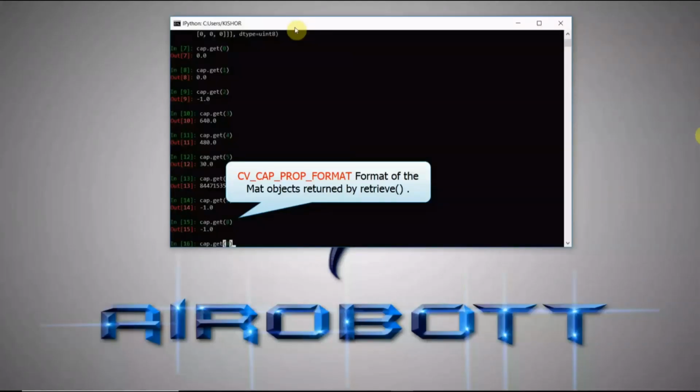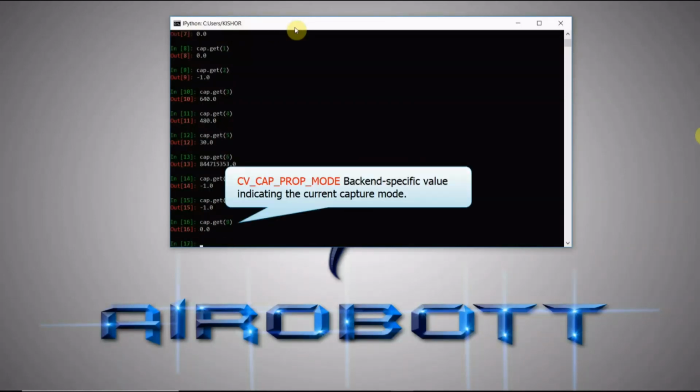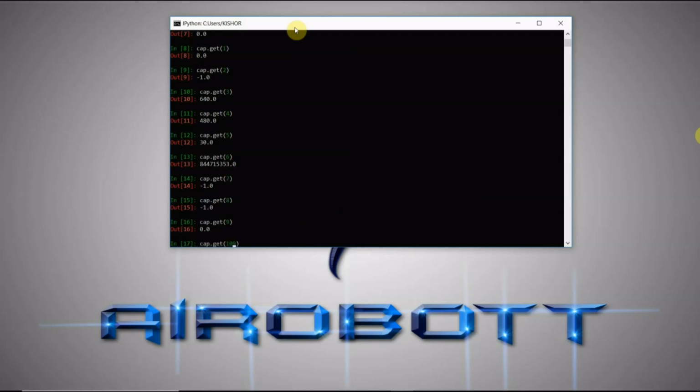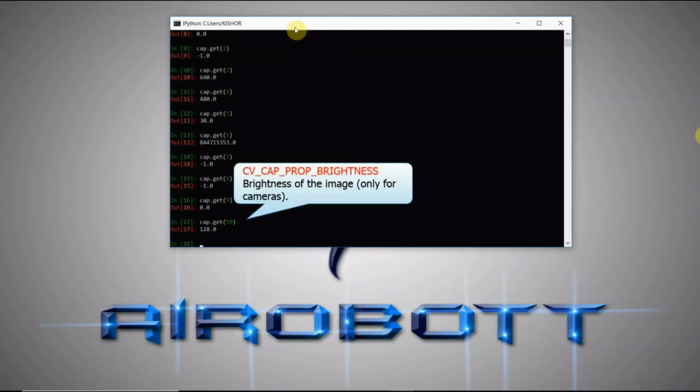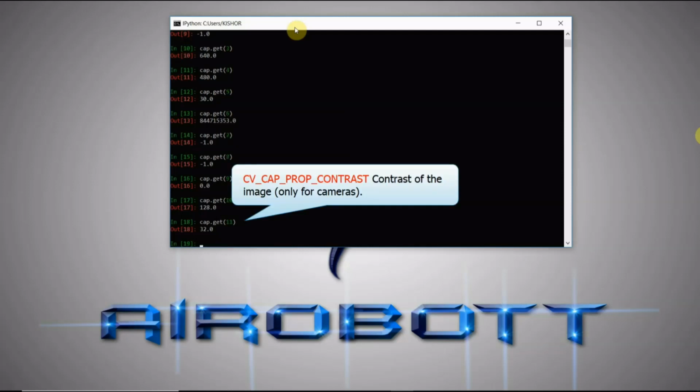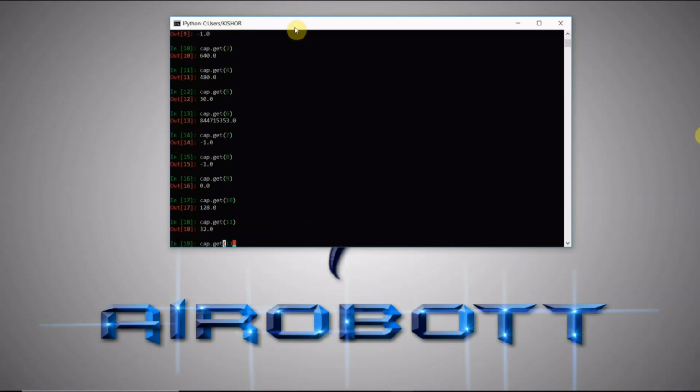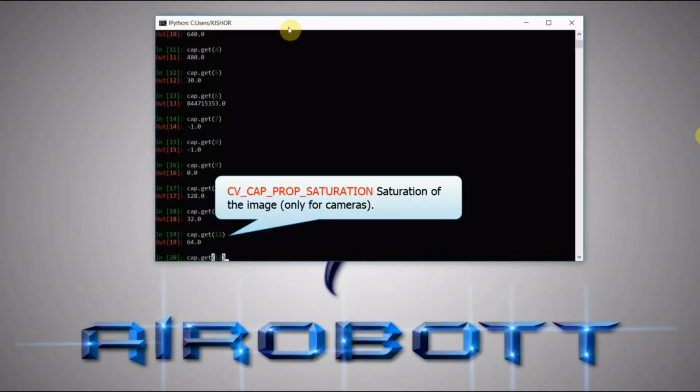Cap.get of 8 is the format of the Mat objects returned by the retrieve function. Cap.get of 9 is a backend-specific value indicating the current capture mode. Cap.get of 10 gives the brightness of the image, only for cameras. Cap.get of 11 gives the contrast of the image, only for cameras. Cap.get of 12 gives the saturation of the image, only for cameras.